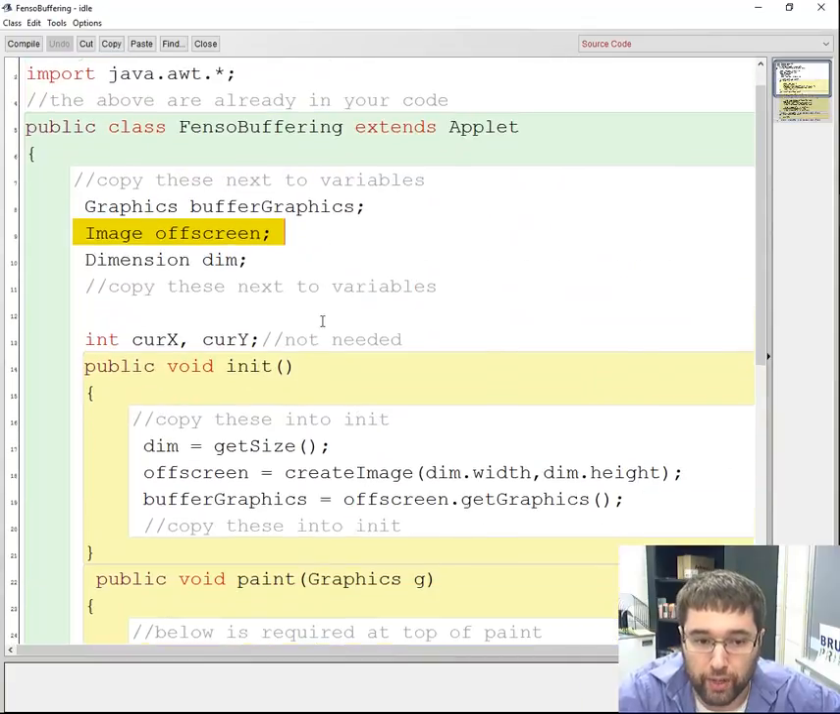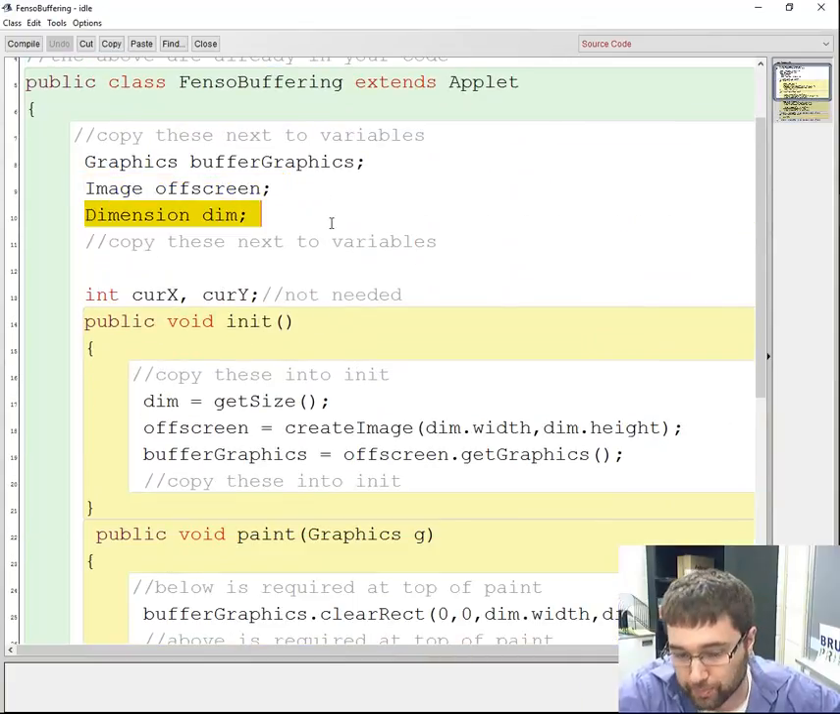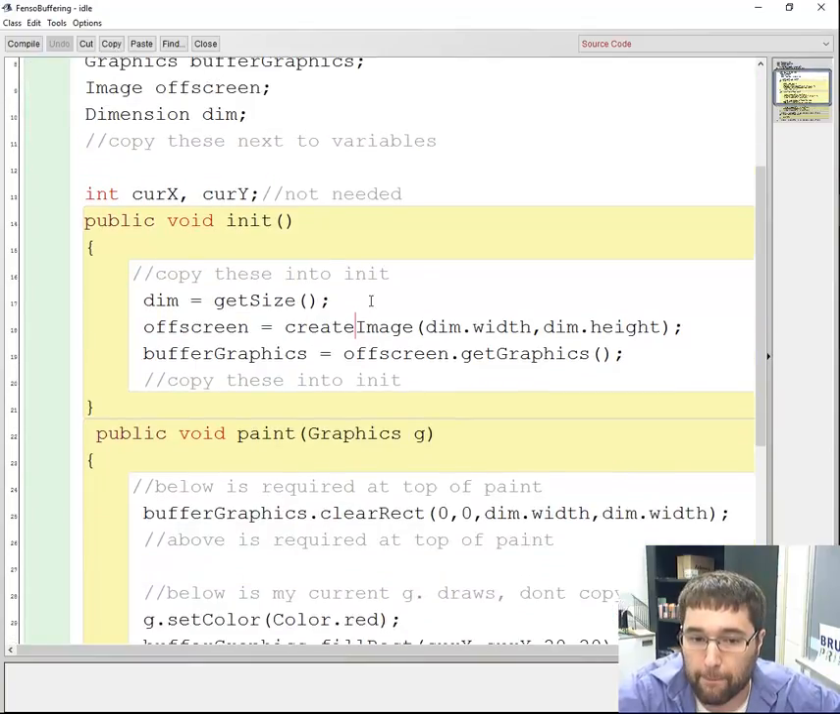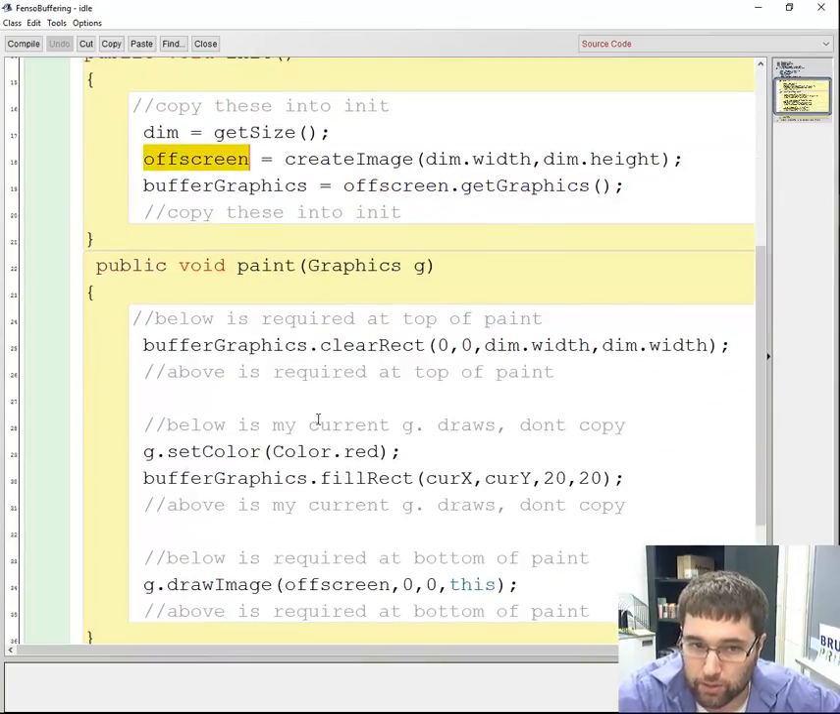So to get this to work, what we need is also the Dimension, because this gets the dimension of the current applet size, so we can use that size to be the image size. So we're getting the size of the image, we're creating the image to be that width and height, and then we're setting that to be offscreen, and then we're creating bufferGraphics to be offscreen.getGraphics. So it means get the graphics of the off-screen image.